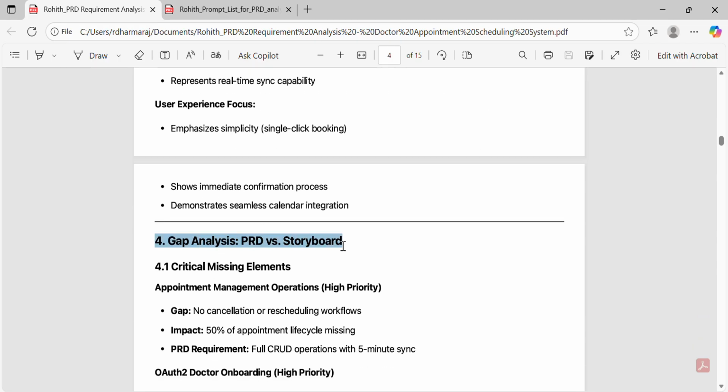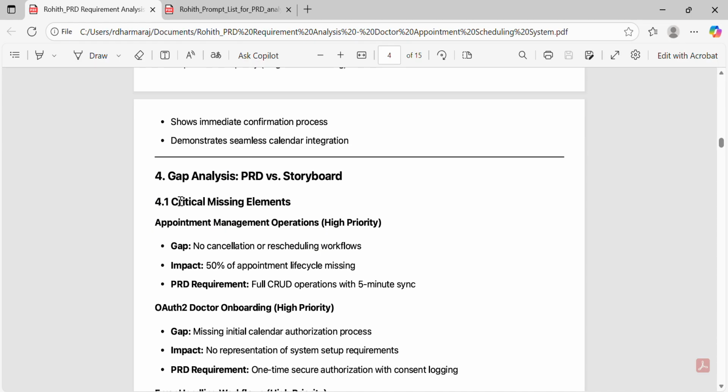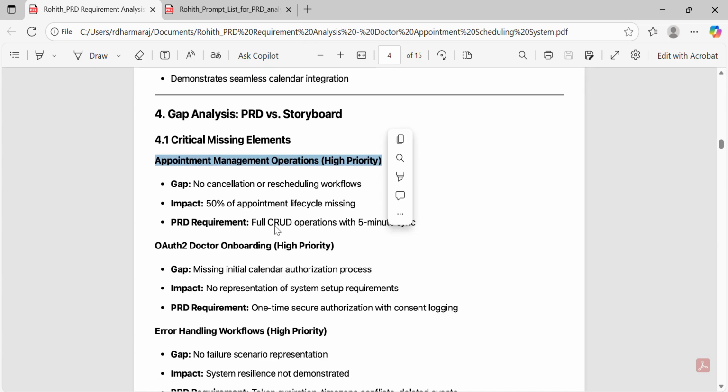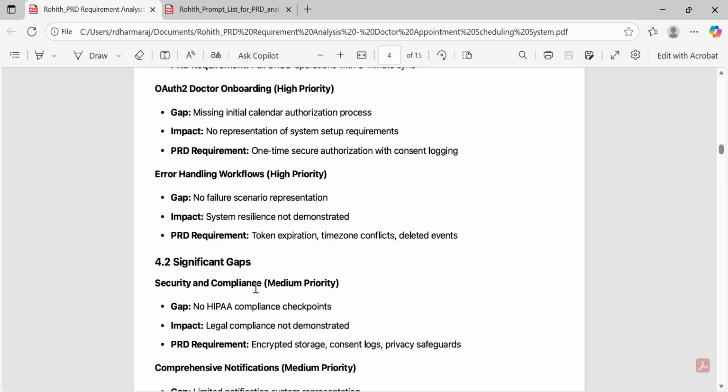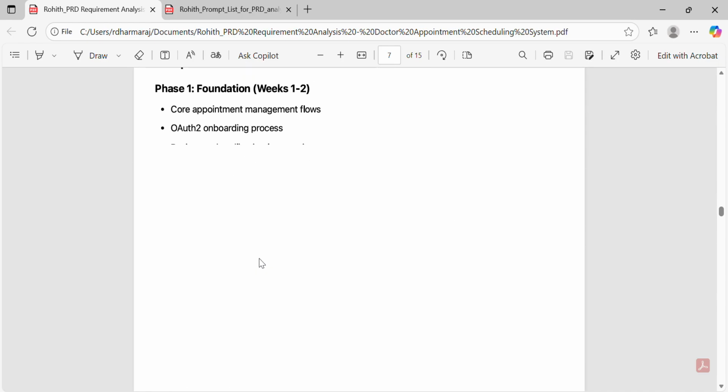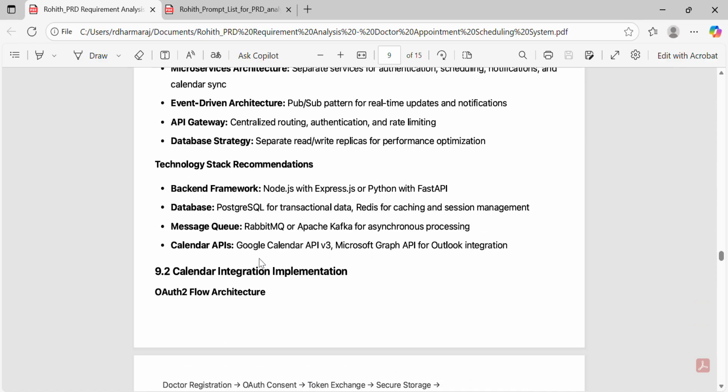So our main thing is to do a gap analysis of the PRD versus the storyboard. You see some critical elements are missing: the appointment management operation is missing, which is high priority. Doctor onboarding is missing, the error handling workflow is missing, and security compliance is a significant gap. So in this way it will provide many things and also some suggestions to improve.